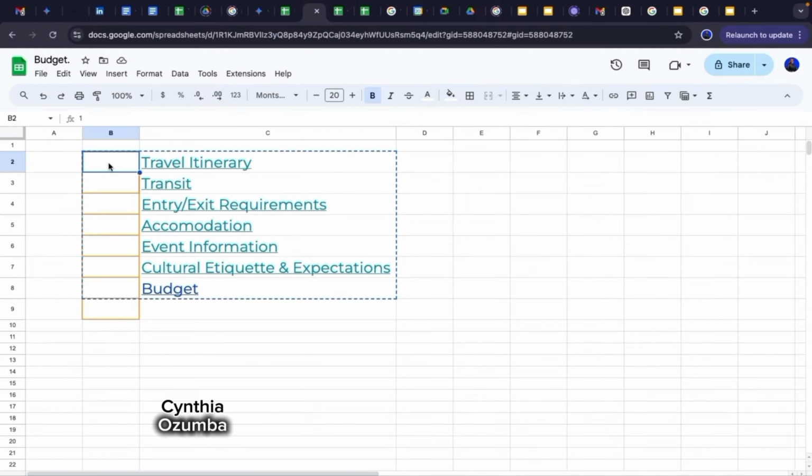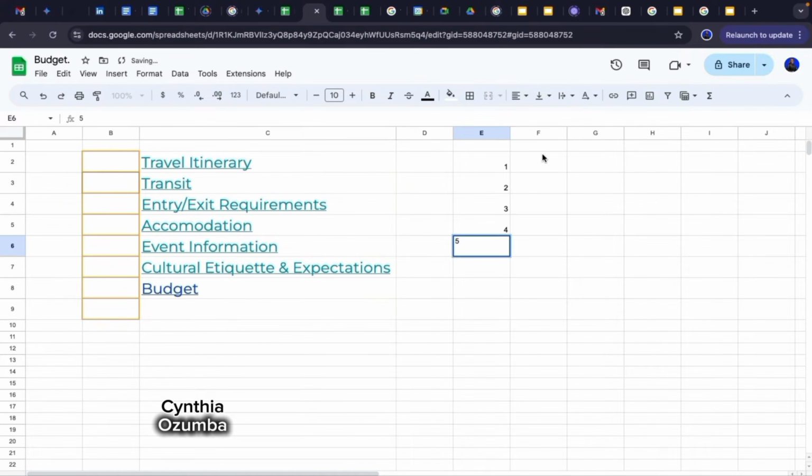I left it blank. You can populate it, you can put your numbers, you can leave it if you want to. But the first thing you want to do is to have a blank space like this. So you can do one, two, three, four, five. Then you come over to this place and create something like travel itinerary, right? Then the next thing you want to create is transit. The next thing you want to create is entry slash exit, exit requirement. Yeah, that's the word, requirement. Then you click enter, accommodation.